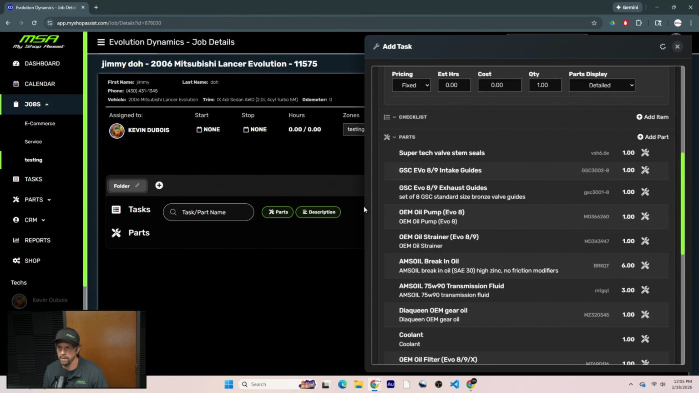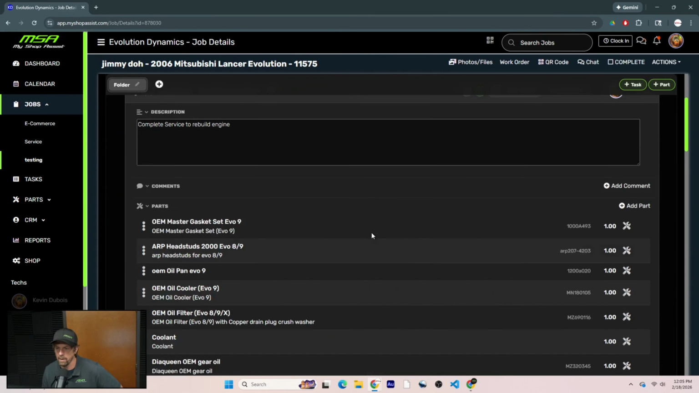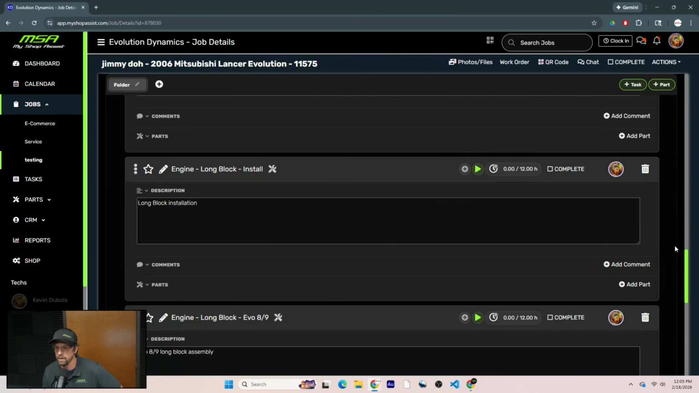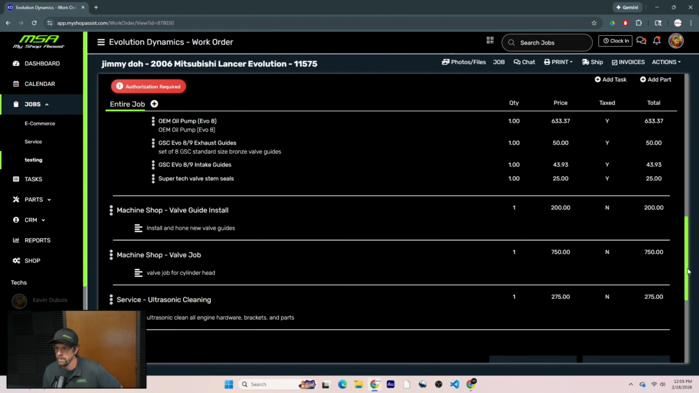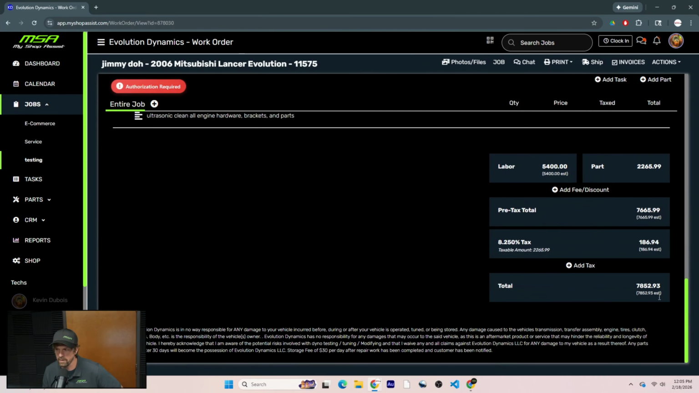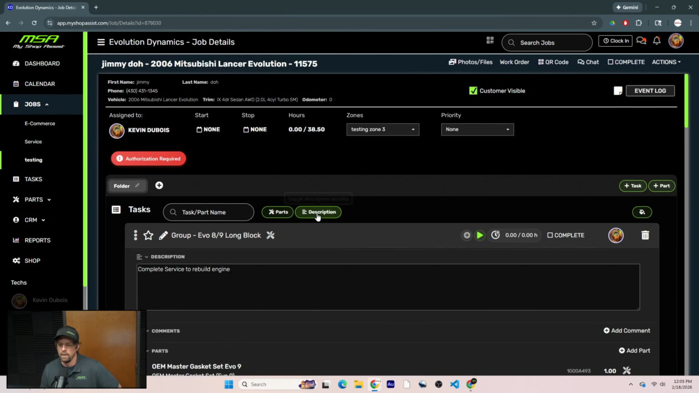I can basically build this group with one click. And now I have essentially the total price to do an engine build on an EVO. And I can go to the work order and see what it costs to do. So this is without the short block. It's $7,800 labor and parts. So that's what it is.